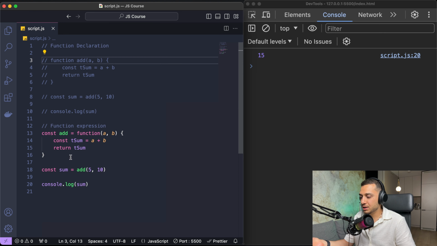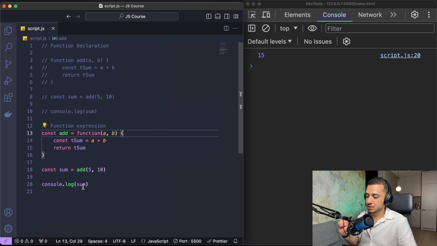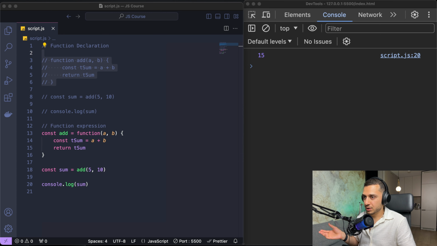So this one and this one are almost the same. There are some tricks, some differences in hoisting, but that is for advanced JavaScript courses. We will talk about them later in other videos. So now there are just two types of functions: function declarations, where you define it like this, and function expressions, which means just a function that is assigned to a variable.